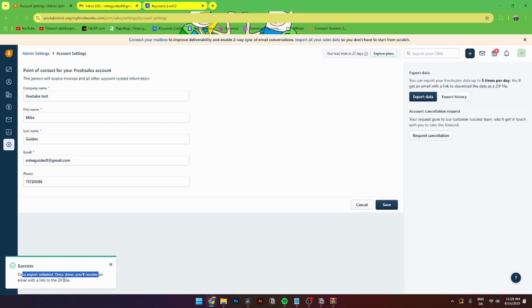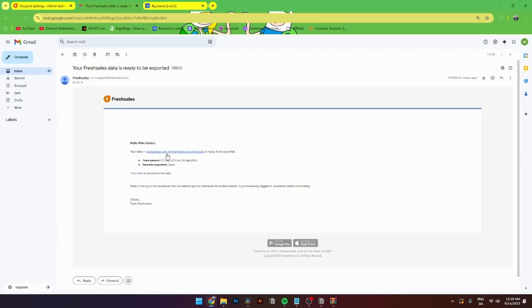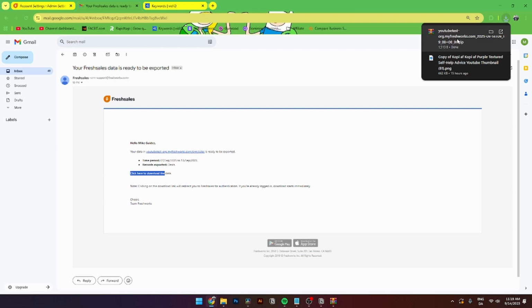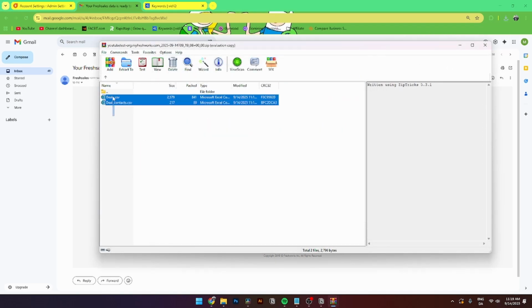Once done, you'll receive an email with a link to a zip file. Then from here, you need to go inside of your email account and find the Freshsales link right here. And as you can see here, click here to download the data, and it is right here. And as you can see now, deals.csv. And that's how you do it.